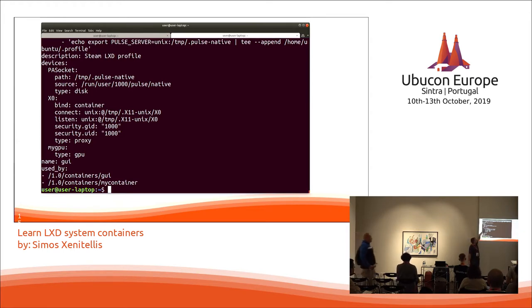that's the part there. This part here takes the PulseAudio socket from the host and puts it in the container. So in the container, they will be able to use this socket to play audio. And you can hear the audio from the PulseAudio of the host. And this part here is about the acceleration. It makes available the GPU, the graphics card of the host, inside the container. And that's it.